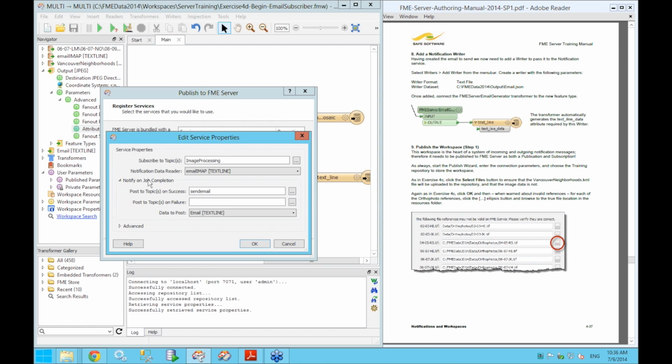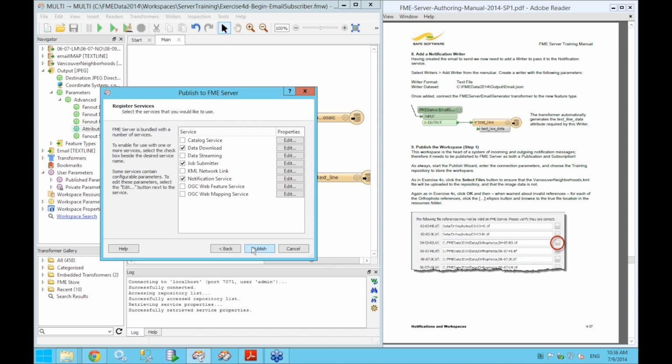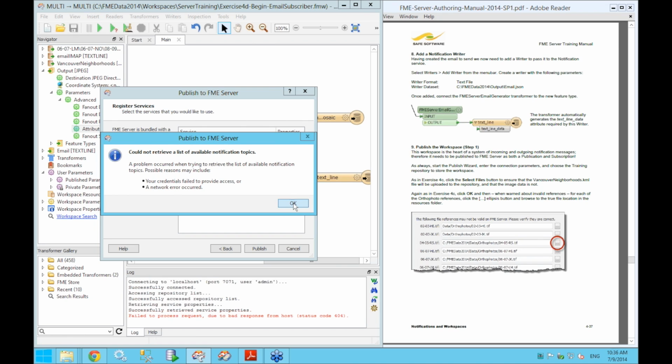And then expand the Notify on Job Completion section. We should have here set up Post to Topics on Success. So we want this workspace to publish information to the send email topic when it's done. And the data that it's going to be publishing to this topic will be the data that's created from our email text line writer. So once you've verified these settings are correct, you can click OK and then Publish to publish this workspace.